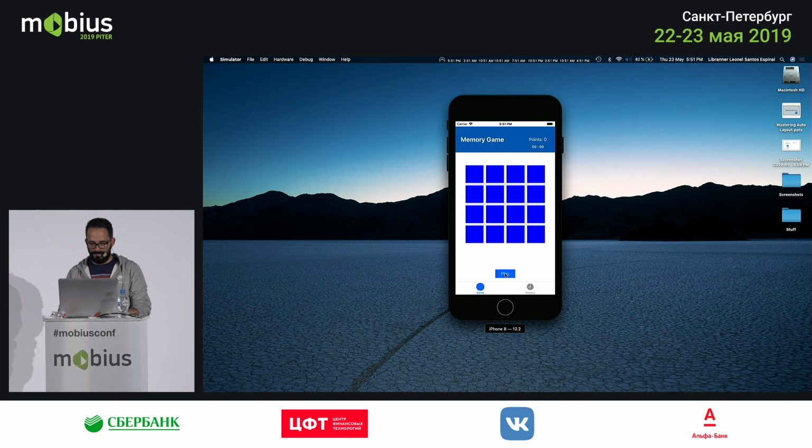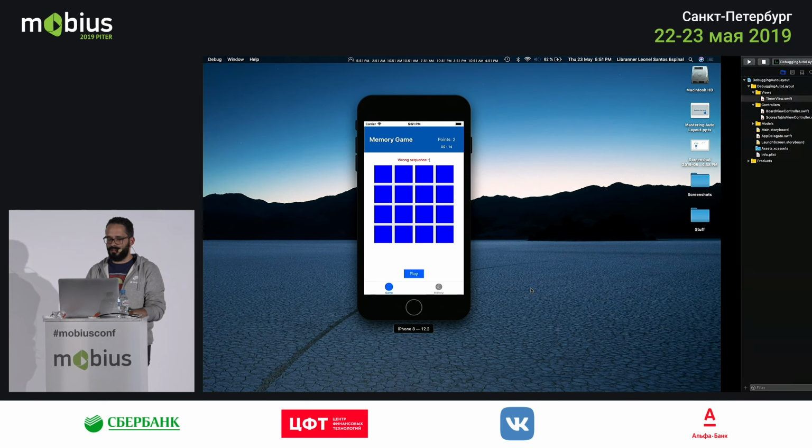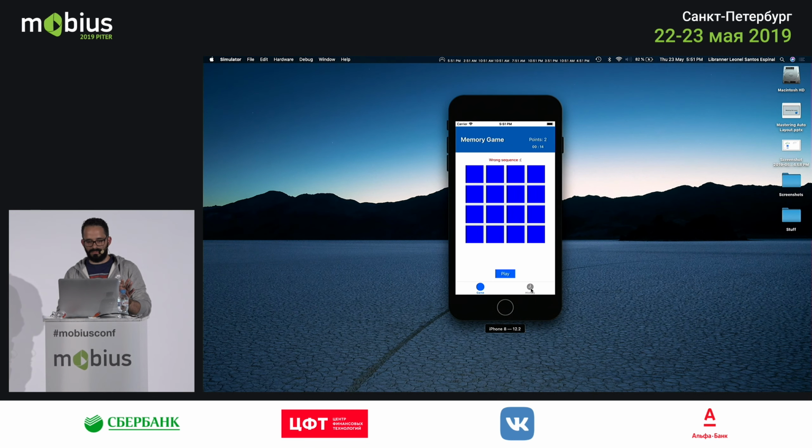Let's play it. The sequence game is indicating which square I have to press. And let's say I want to see the history. I want to lose on purpose. Just press here. I lost. It's telling me I got 2 points. If I press the history here, the app just froze.